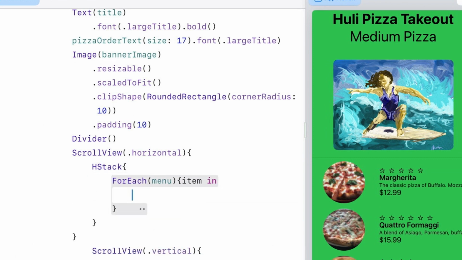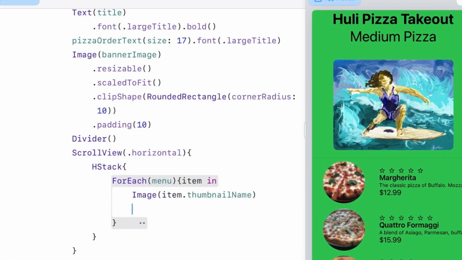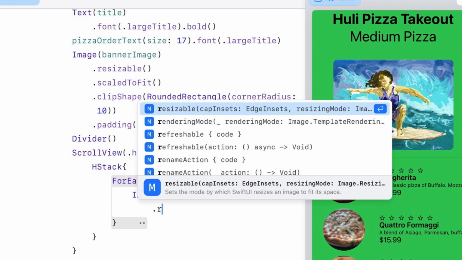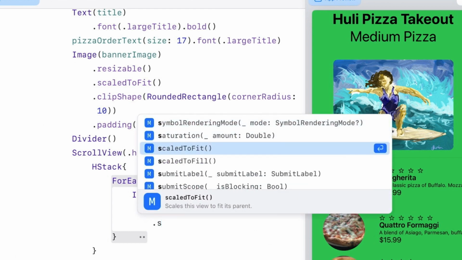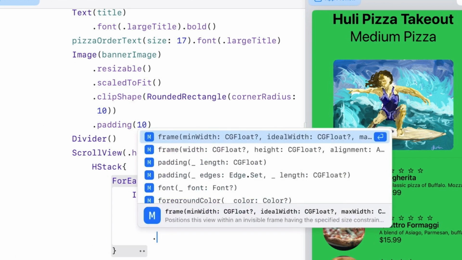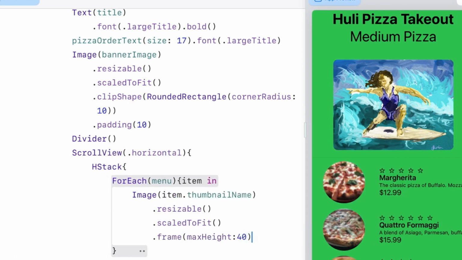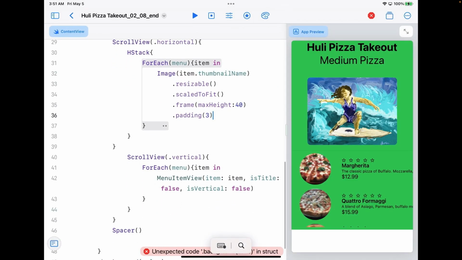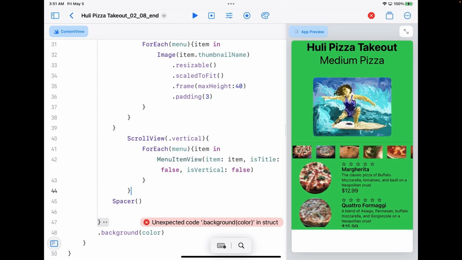and inside of there, I'm just going to put an image, a thumbnail name. We'll make that resizable. Scale to fit. And I'm going to make the frame size max height of 40 and padding of 3. Now we have an error because we have too many closing braces. I'm just going to remove one of these. And that should clean up our code.